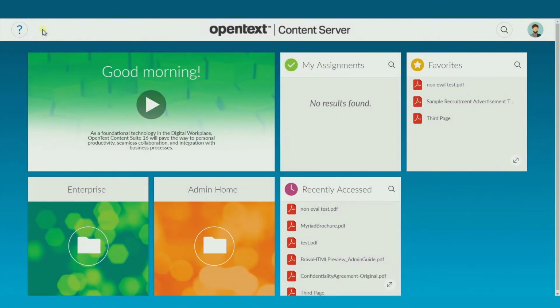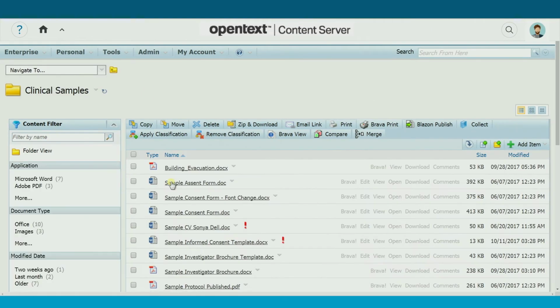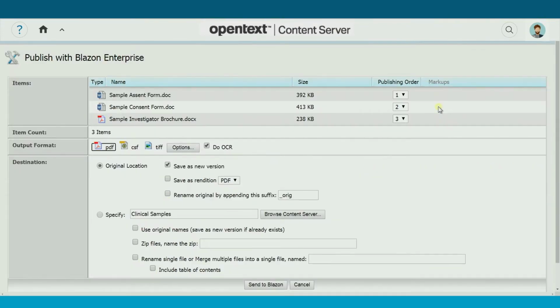OpenText Content Suite makes it easy for users to convert content to standard formats and use workflows to automate the transformation processes. To share content as PDF, just select a document or even multiple documents of various formats. You can choose to convert them to common formats like PDF and TIFF, or CSF, which allows you to add passwords and expiration dates to the new file, as well as restrict printing and markups.